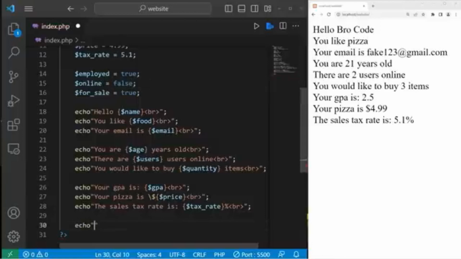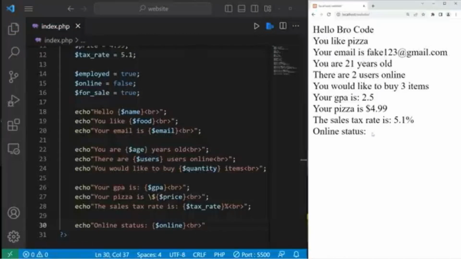Let's echo online status, colon, then I'll add my boolean variable online. So online is false. Online status, and then nothing appears. Boolean values, when you output them, if it's false, it doesn't display anything. However, if online was true, that will output a 1. 1 means true, 0 means false. However, we won't display 0. Nothing is displayed for false.